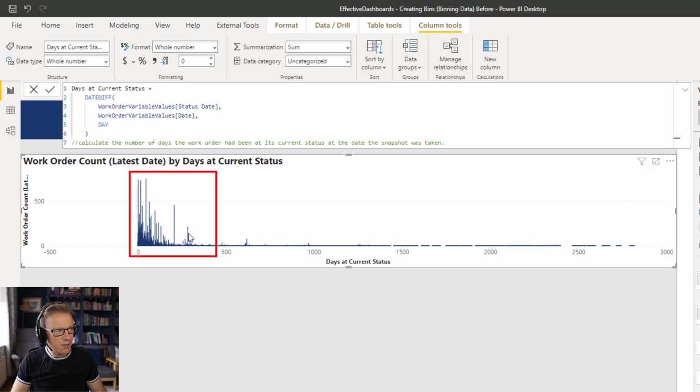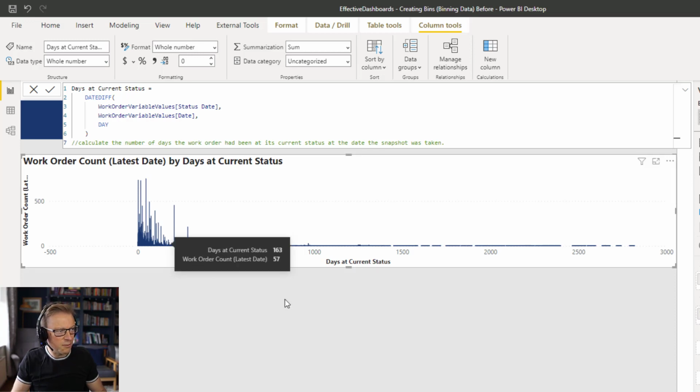Now there's a big cluster here, and it's pretty difficult to make these out, but you can tell there's up to maybe 250. There's the most of the work orders. Then it's got a bit of a peak here, and then there's a bit of a long tail, and it just kind of peters out, with some up to as far as 3,000 days at its current status. So there might be some issues with the data there, but you can see the point here. It's very difficult to analyze that data and make sense of it, because I really want to look into this in a bit more detail.